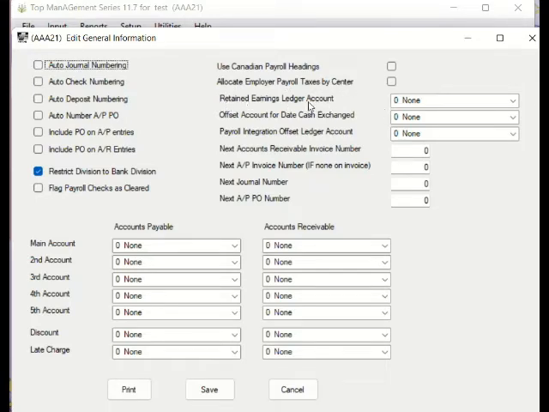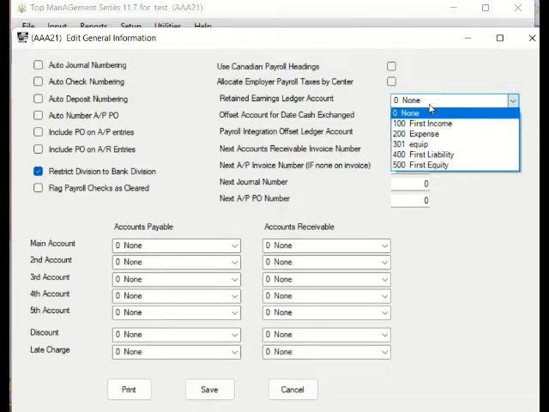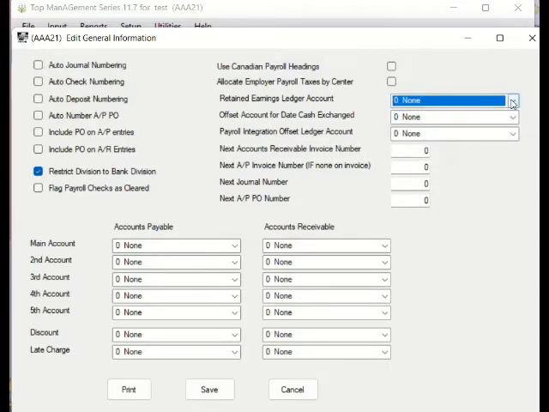Then we go over here to our retained earnings ledger account. Retained earnings is always going to be an equity account. It is going to be the account that when you say calculate retained earnings at the beginning of the year or whenever your fiscal year ends, it's going to take your net income from the previous year and put it to retained earnings in the first day of the current year. So you want to set which account that is so they can do that automatic calculation for you.